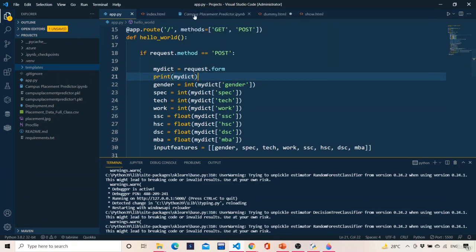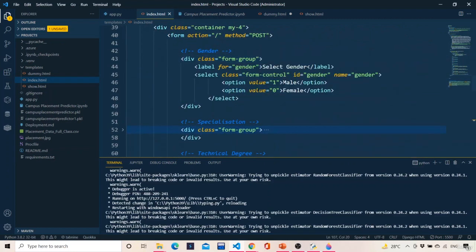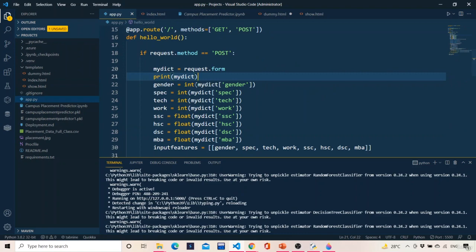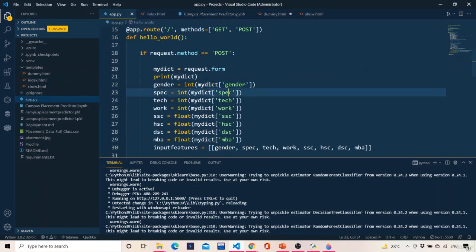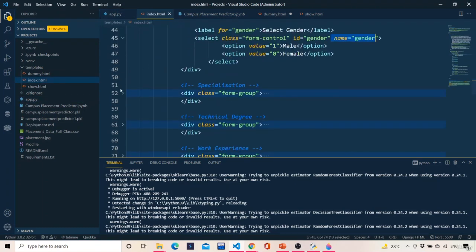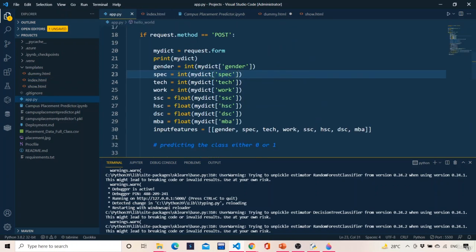What I need, as I said in the last video, is that based on this name feature, the entire thing is made. So my dict of gender. What was the name over here? Gender. So mydict of gender, then mydict of spec was the name for the next one. That is why I was telling again and again that the name feature is very important, because we can extract the data using that name feature only. So based on the name features, I'll extract all the data.